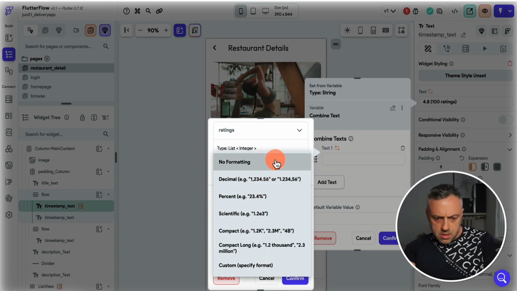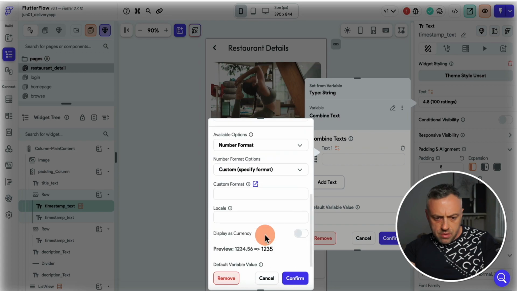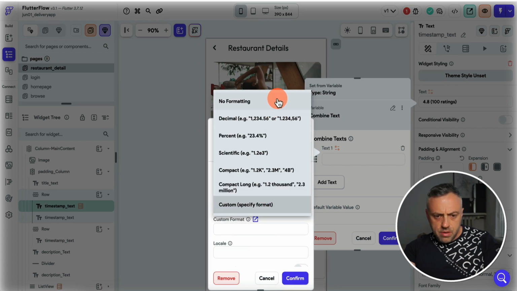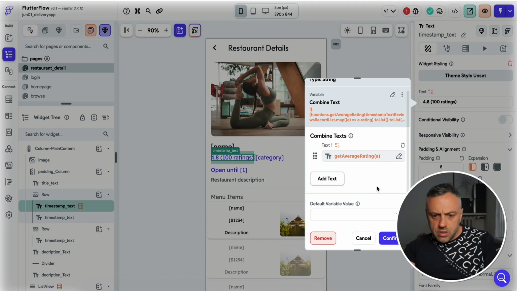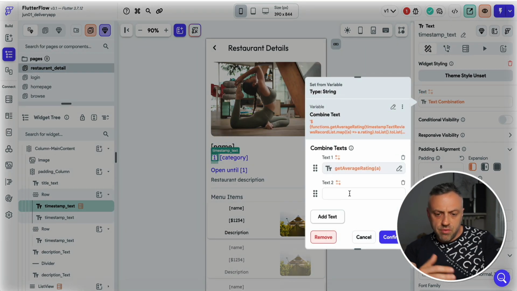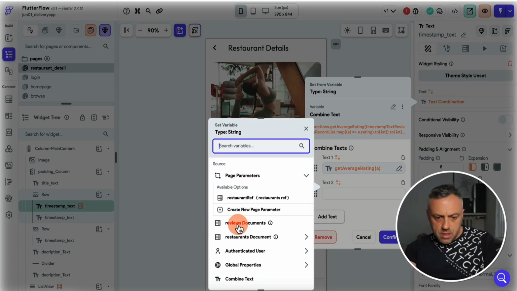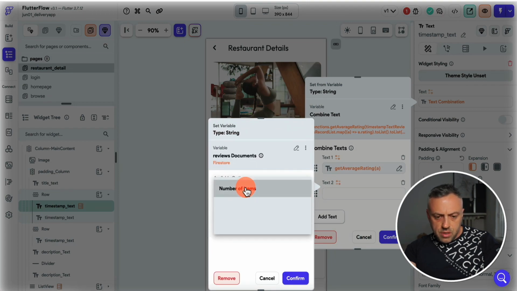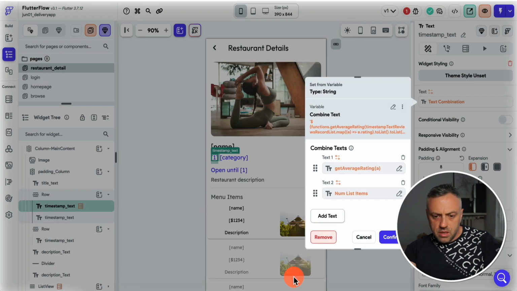Let's see. Do we want to format? We can do a custom format. No, we don't really need to do a format here, no format. All right, and so now this thing is going to give us the rating, confirm, but we have this text combination, right? The next thing we want to do is have the number of reviews. And for that, we don't need a custom function. All we need to do is come in here, pick reviews, and we have number of items. Okay, and that's going to give us number of reviews.